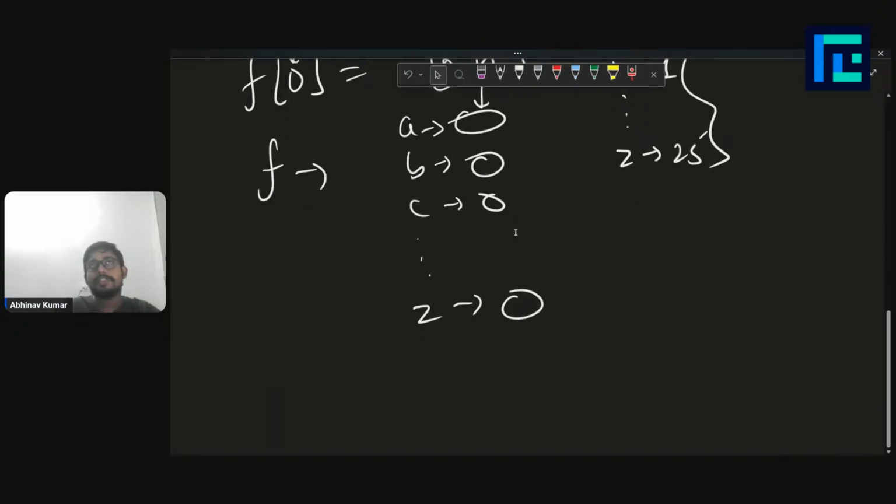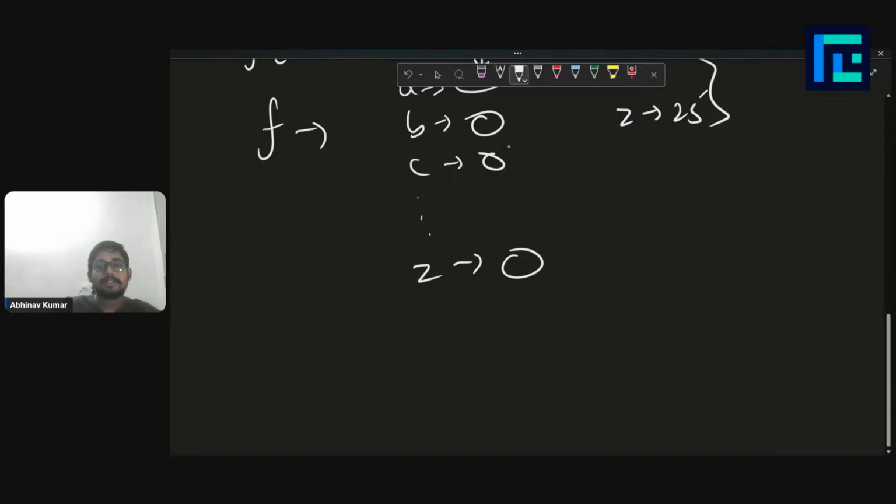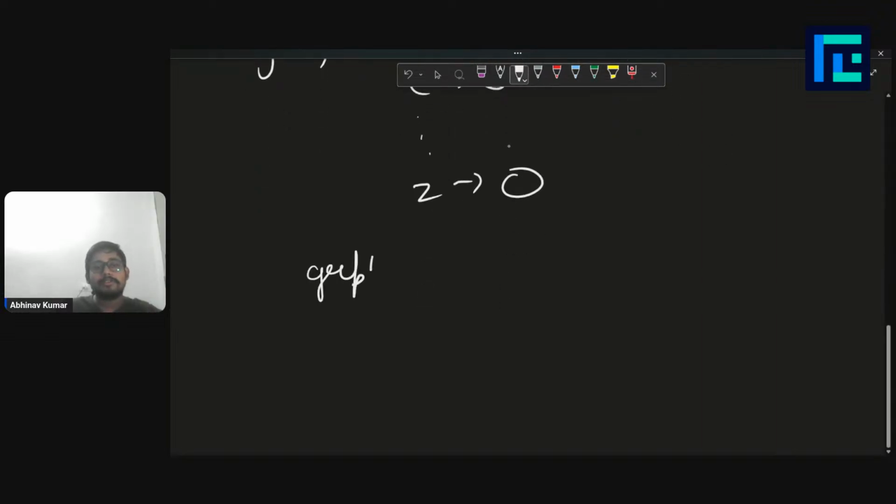So in order to group them, we would create groups. How many different groups can happen? Let's denote group 0 as... okay, 0 would not come because we only need frequencies greater than 0. So let's denote group 1 as the group of all characters having frequency 1, and group 2 as the group of all characters having frequency 2.